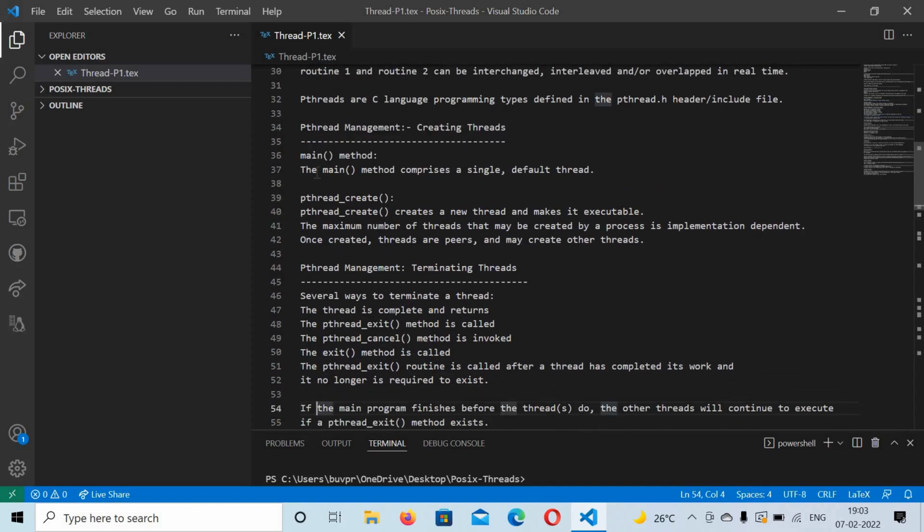There is one main method and there is one create method. The main method comprises a single default thread, and pthread create makes a new thread and makes it executable. The maximum number of threads that may be created by a process is implementation dependent. Once created, the threads are peers and may create other threads.